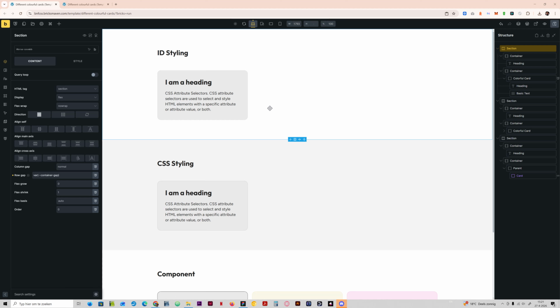So what are data attributes? Data attributes basically help you to select and style HTML elements with a specific attribute, attribute value, or both, obviously. I have an example I want to show you guys.